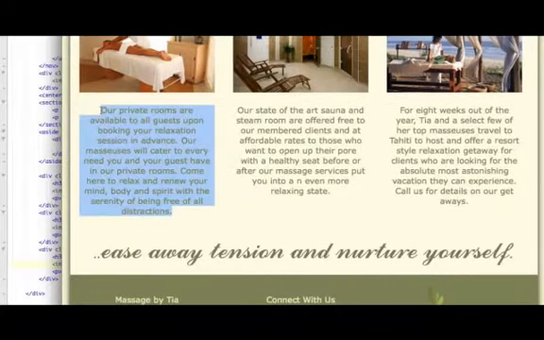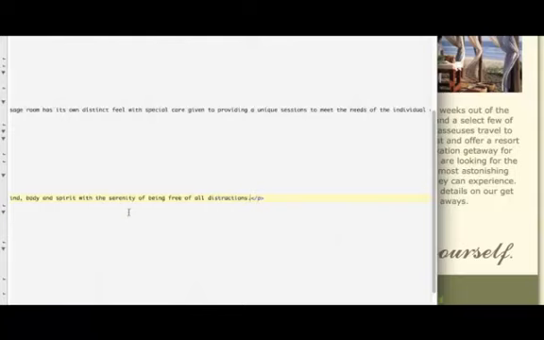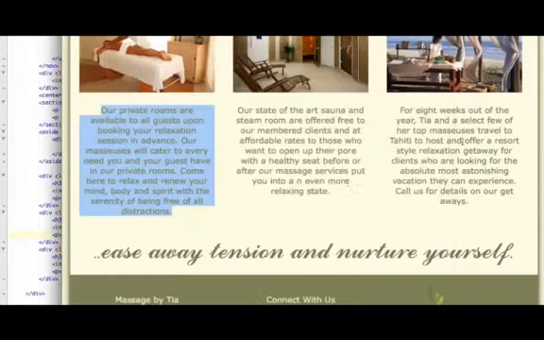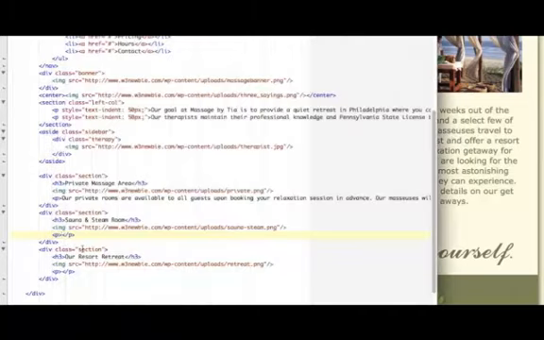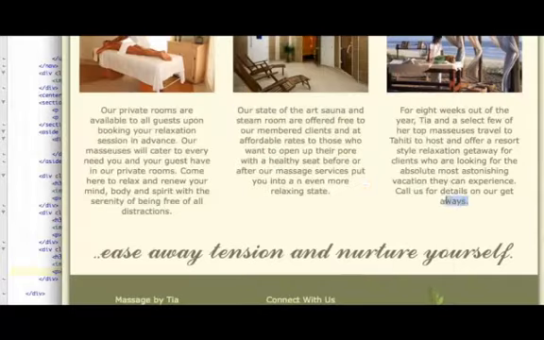Okay, now what I'm going to do is copy and paste this section into the paragraph tags. So this will be the first one. Paste it there. Go over and grab the second column. Paste it. And the third.